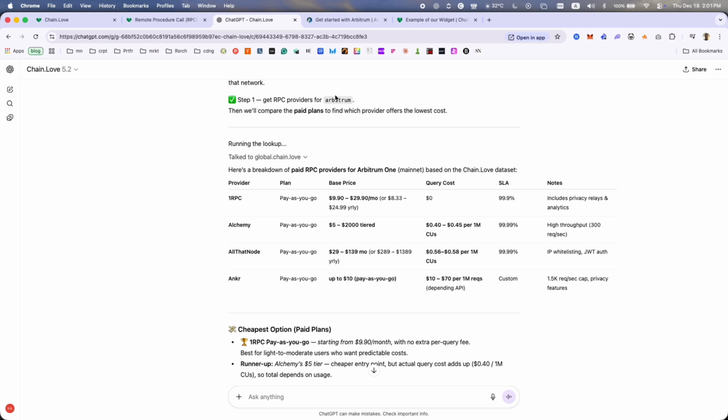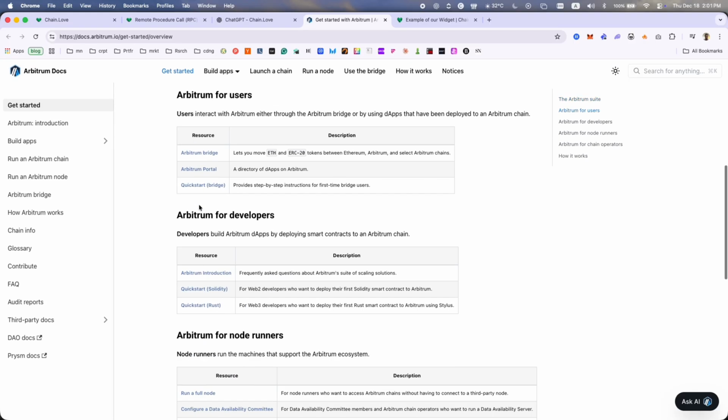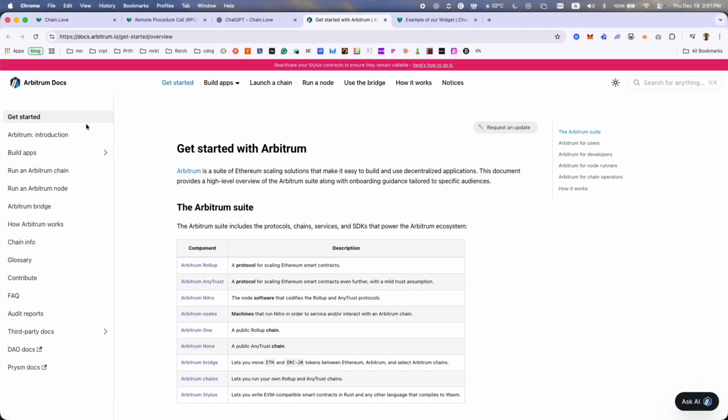That's the value of Chain.love. It replaces the old, inefficient process where developers had to browse dozens of websites, read docs manually, and piece everything together.